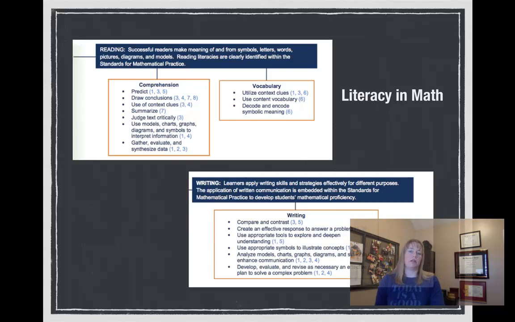So we're going to take a break here, and then I want you to take a look at part 2, where we're going to get into the literacy in math and look at really how do we develop that vocabulary content knowledge for math.